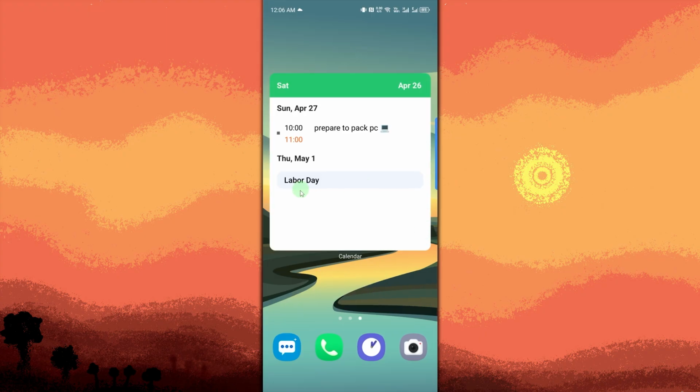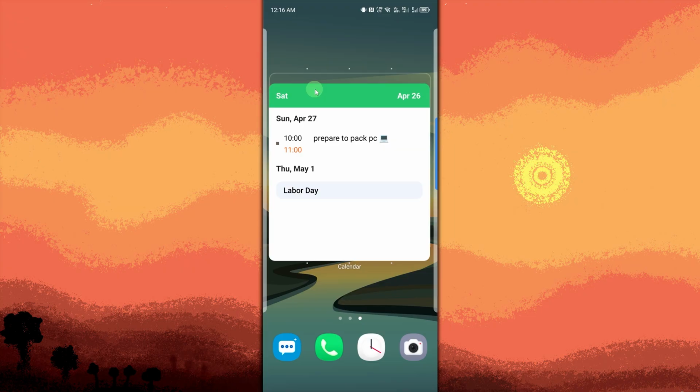Find the widget you want to resize. Locate the existing widget on your home screen. Tap and hold the widget. Press and hold the widget until it becomes movable. Release the widget once resize handles appear.